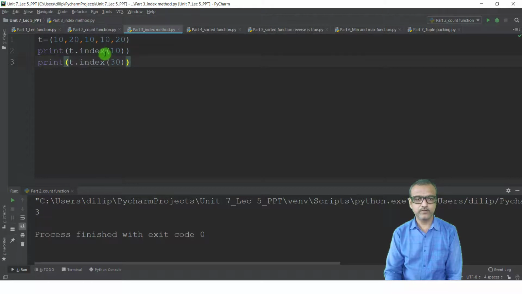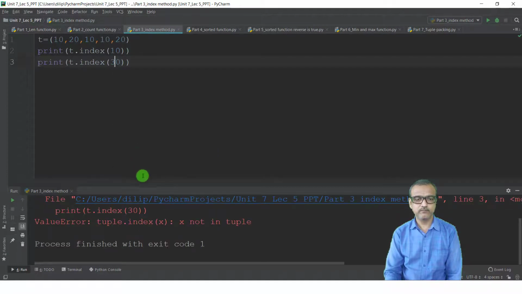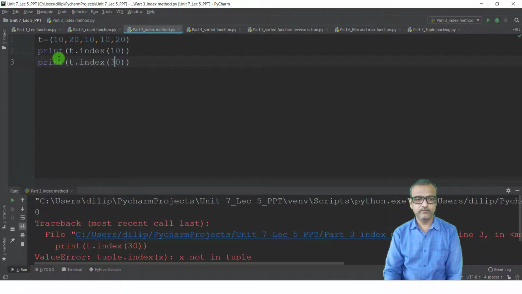Now we have the program for index function. I will just run this program. Click on this run button. You can see the output. For this print statement, the output is 0. And for this print statement, as 30 is not present in tuple t, it will give us an error. That is value error, tuple dot index of x, x not in tuple.